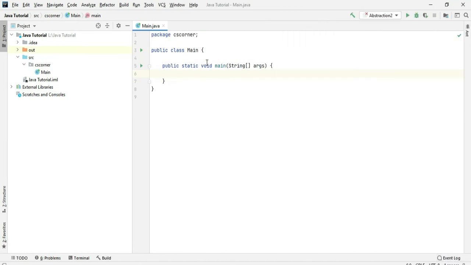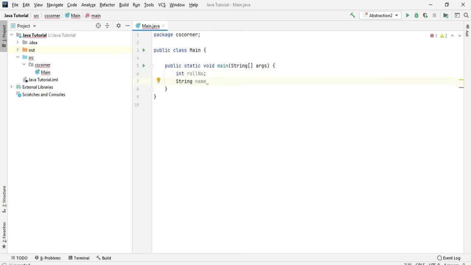Okay, so now I have opened IntelliJ and I have created one program. I have shown how to create program using IntelliJ IDEA. So if you don't know how to use IntelliJ IDEA, you can see that video. So now what I'm going to do, I'm going to quickly declare variable over here. So int roll number semicolon. Then I'm creating another variable string name. In that I'm assigning value CS corner and then semicolon.